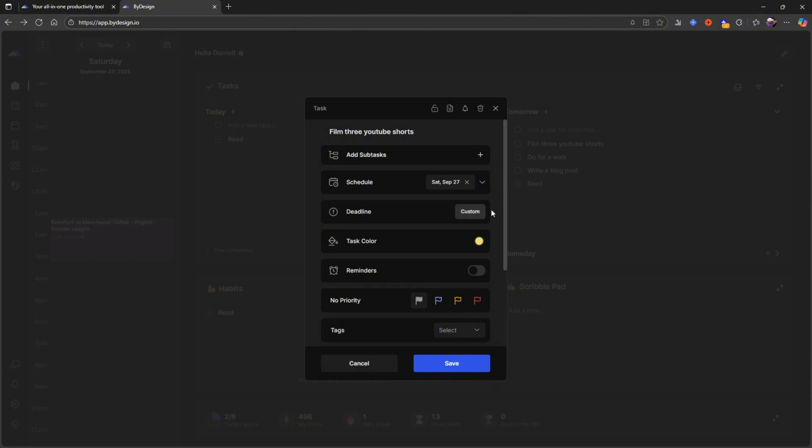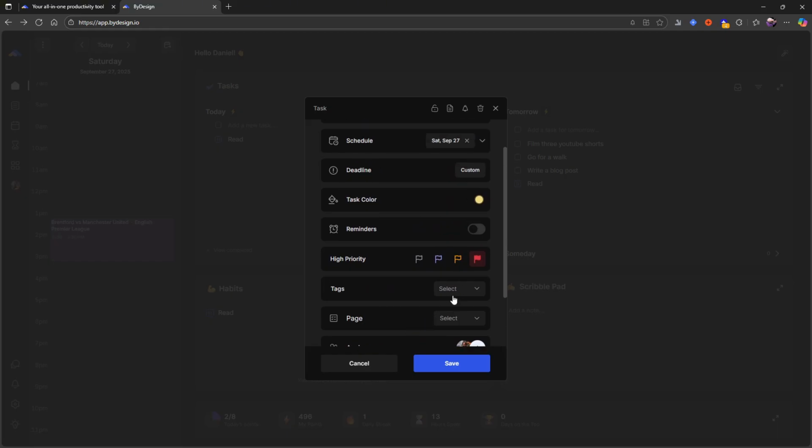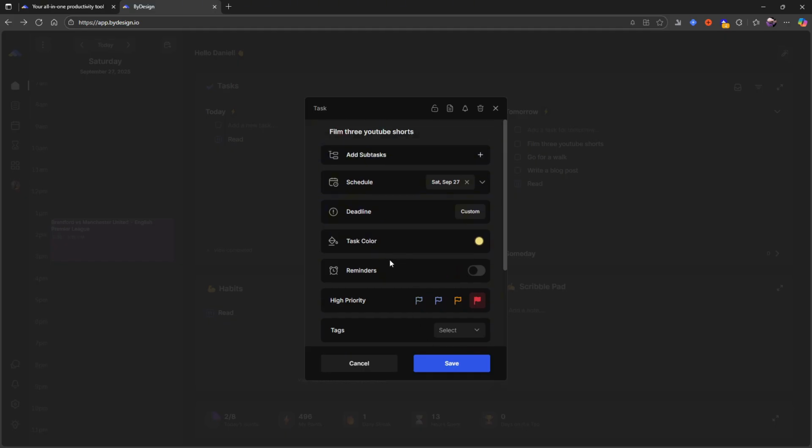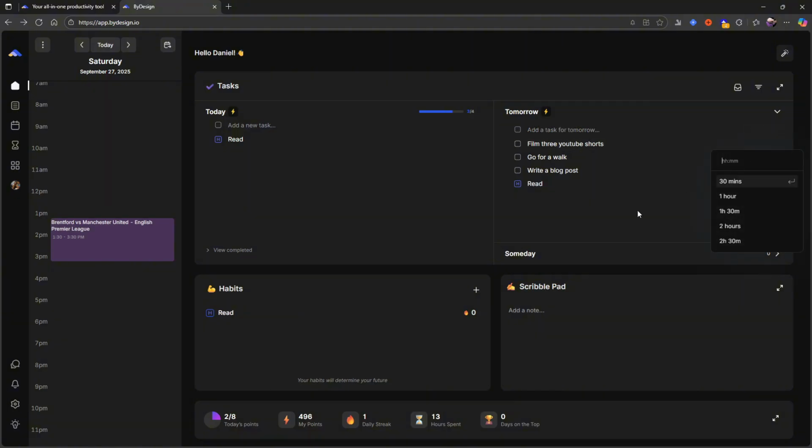So let's just press edit task. You can give it a task color. You can add subtasks. You can have deadlines. You can give it a priority. So let's give it a priority, and you can also choose the calendar. You can add tags here as well, but I won't do that. So let's just save the priority here, and let's add a duration.